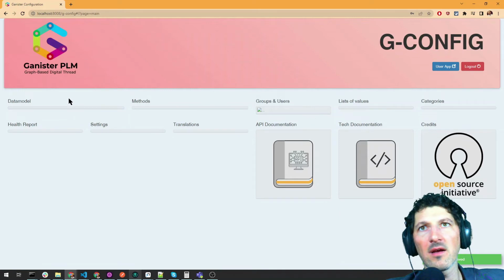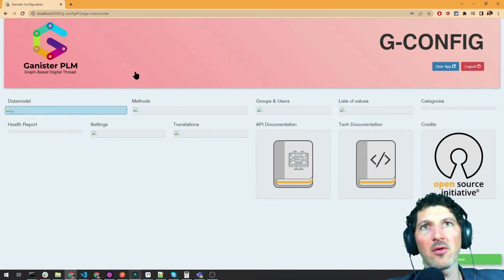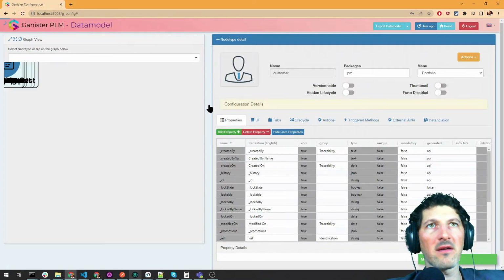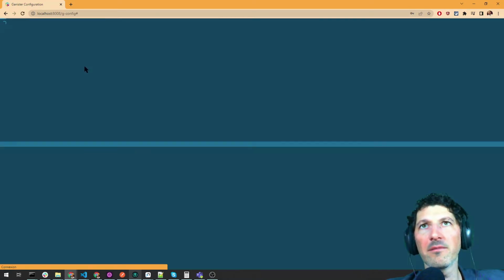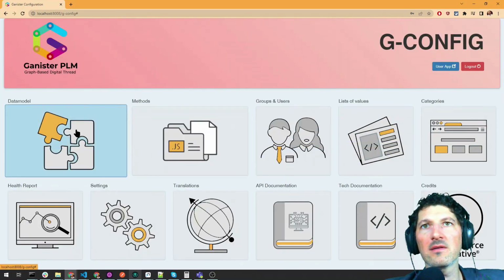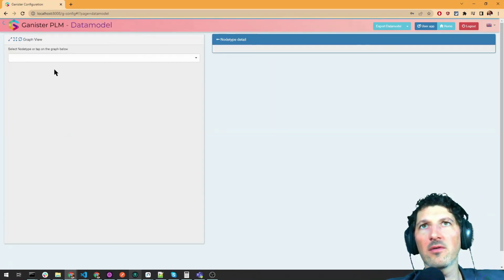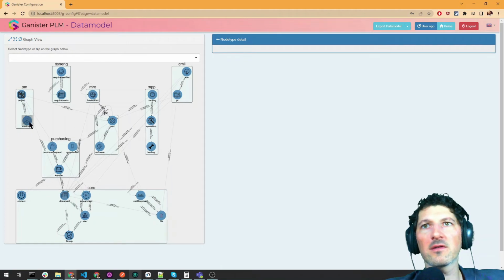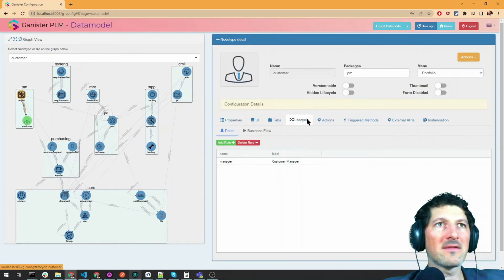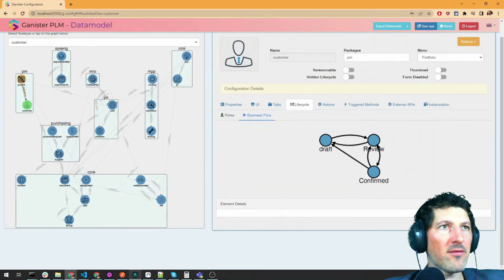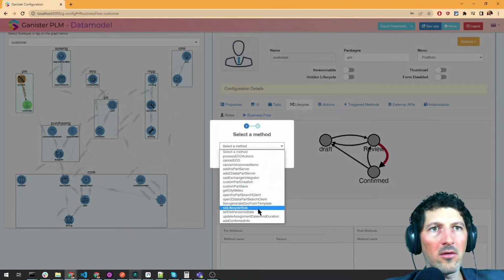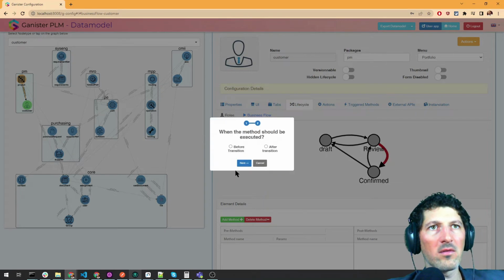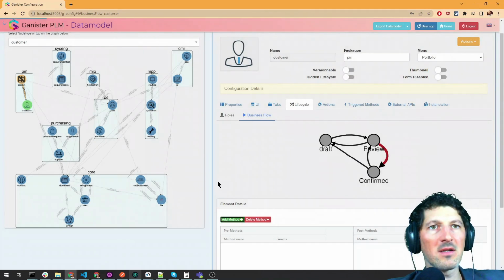And then you can just go back to the data model. I'm going a bit fast here. It doesn't have time to load. Customer. So it's back here. Data model. Customer. Lifecycle. And from review to confirmed, I want to add a method called add confirmed info before the transition.